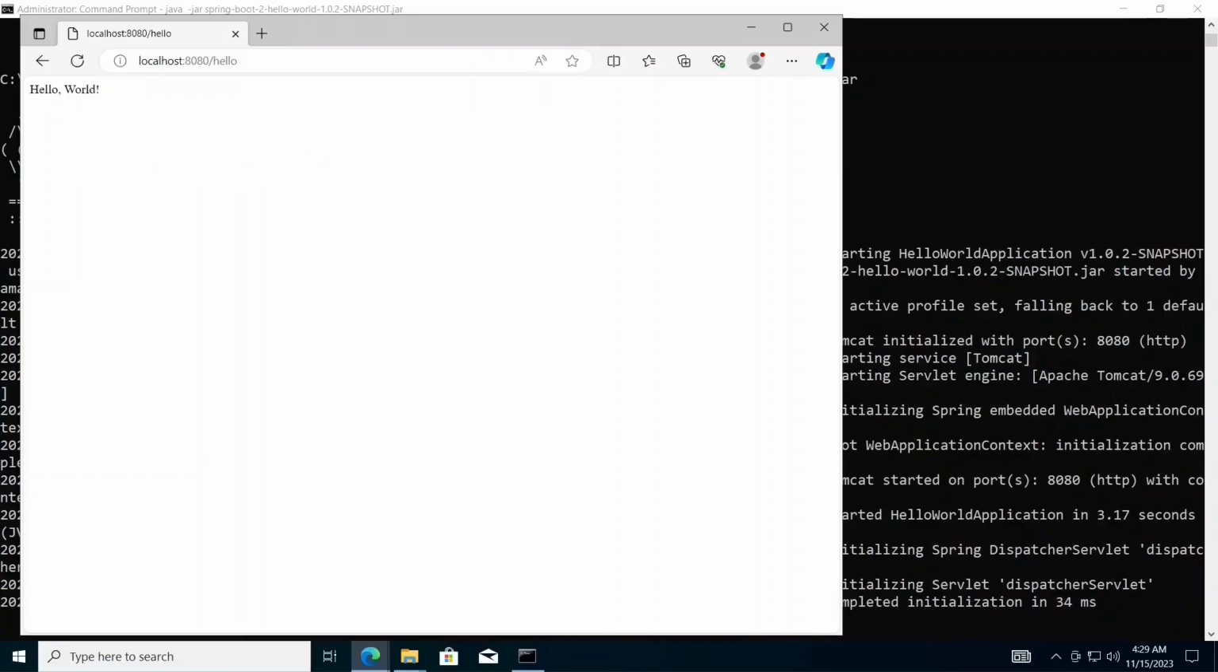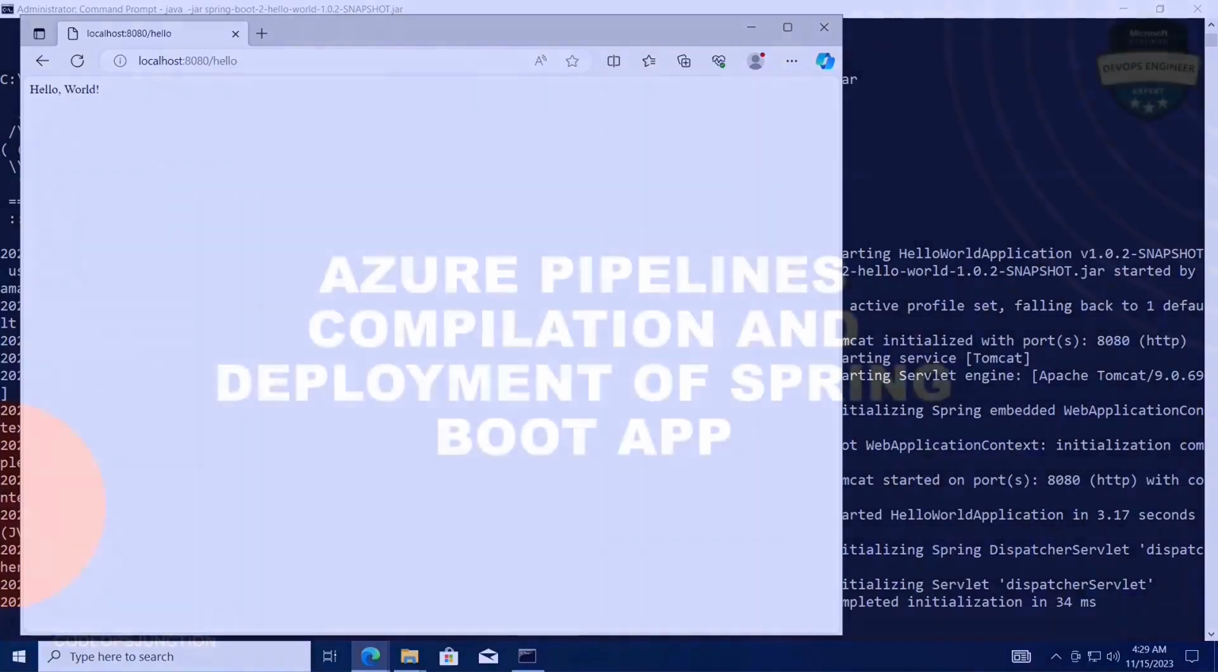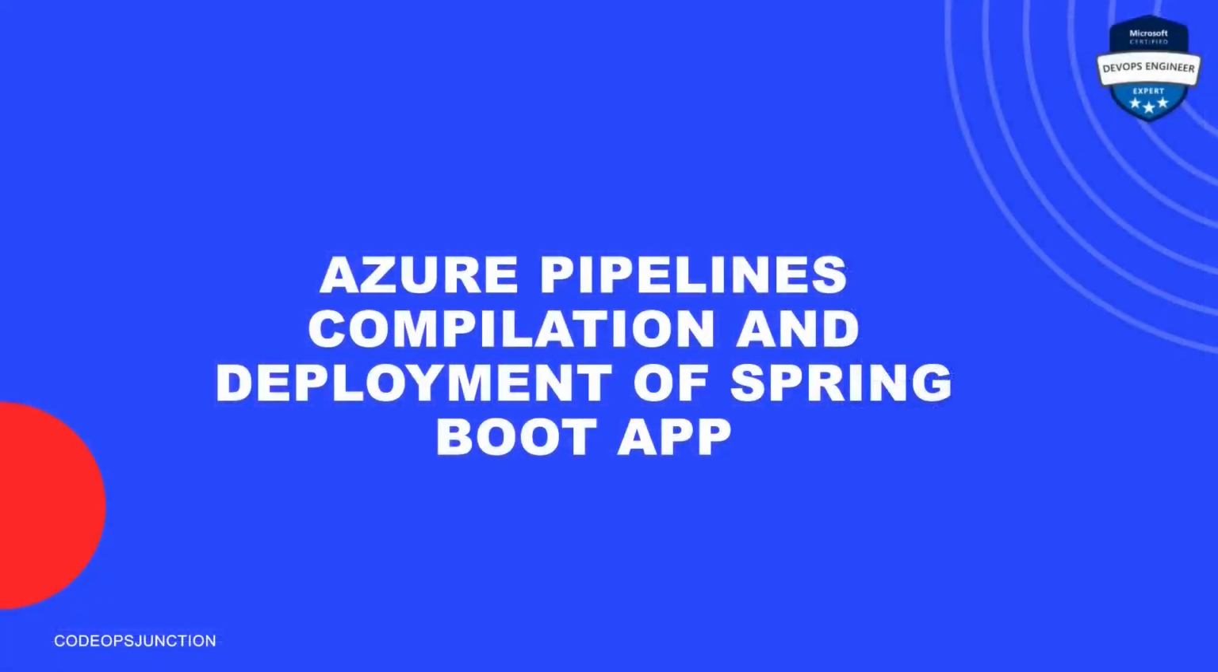So now this is the end of our local compilation of code of the Java Spring Boot application. Thank you. Now we will see Azure Pipelines compilation and deployment of the Spring Boot application.